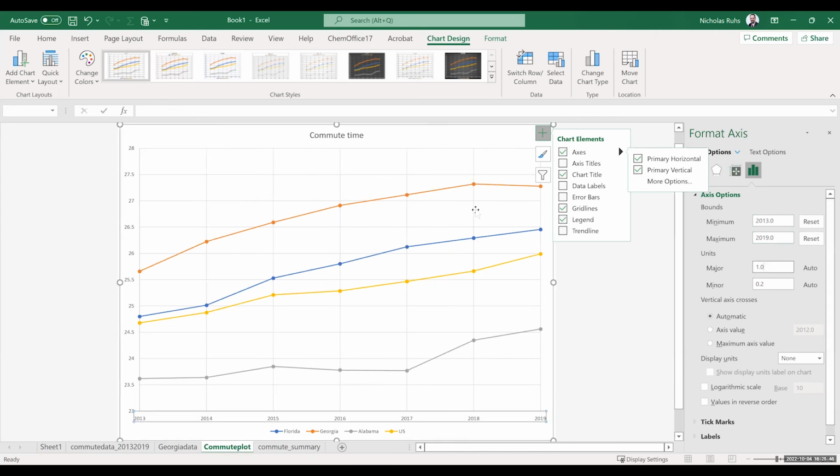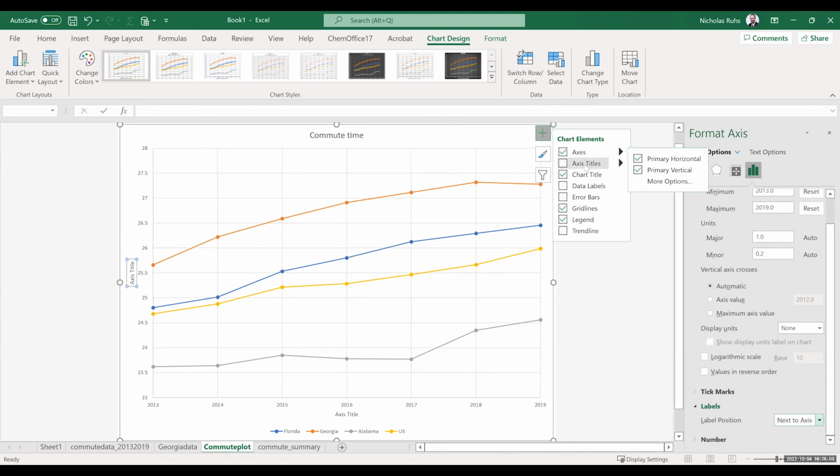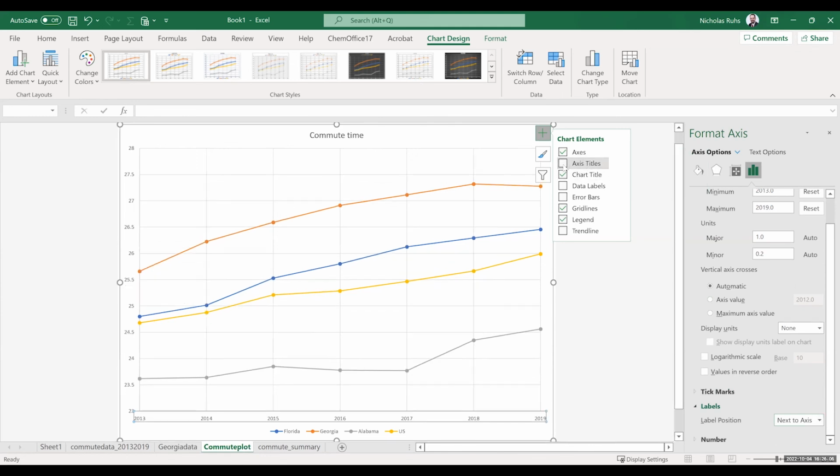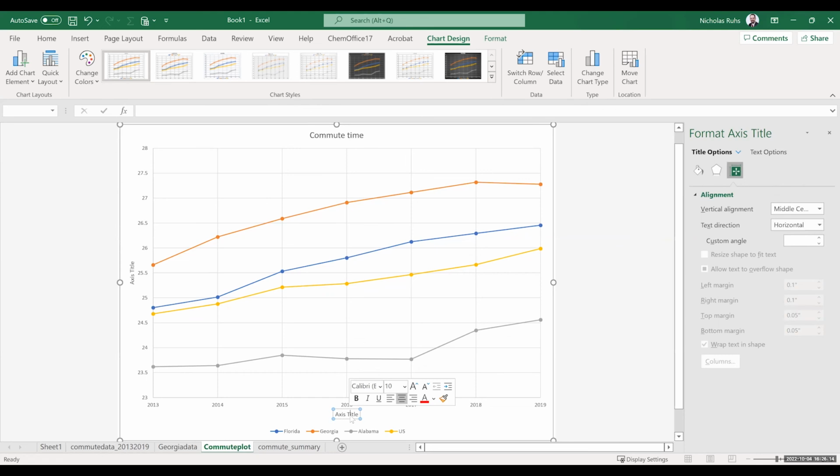All right, so now you'll see that it automatically took those out. It cleaned that up a little bit. We can go down to labels. And we can see where that is. If we want to put in axis titles, we can check this axis titles box. And this will automatically bring up a title box for our vertical and our horizontal axes. So this is year. This is our time in minutes. If I can actually get that to select.